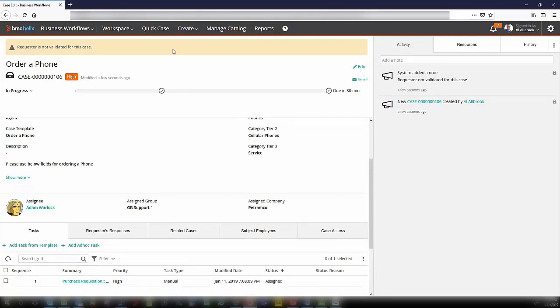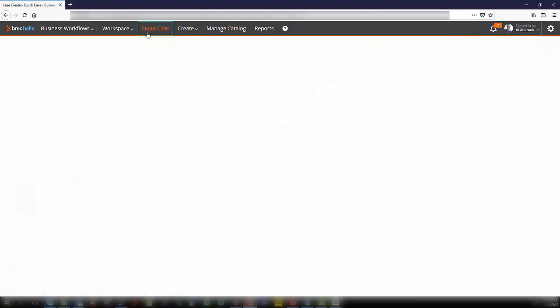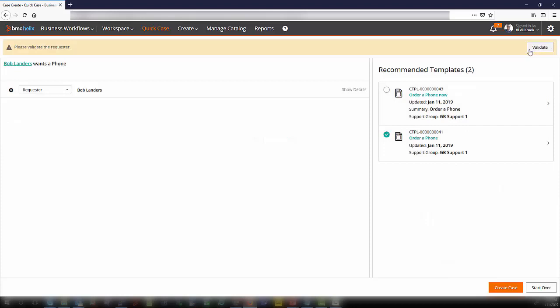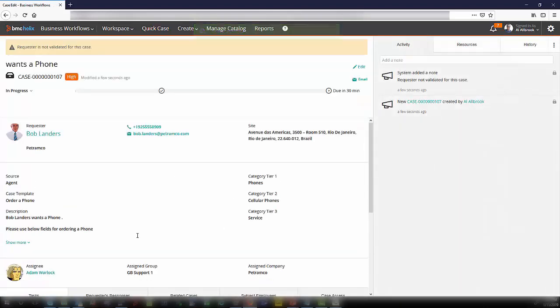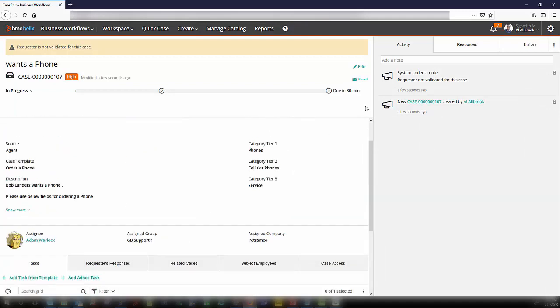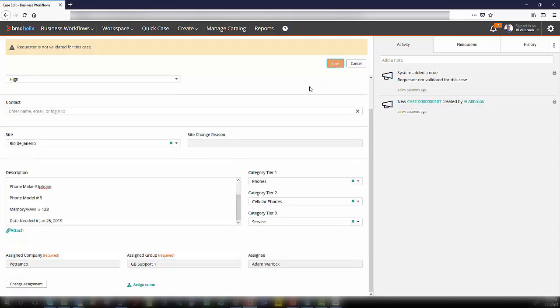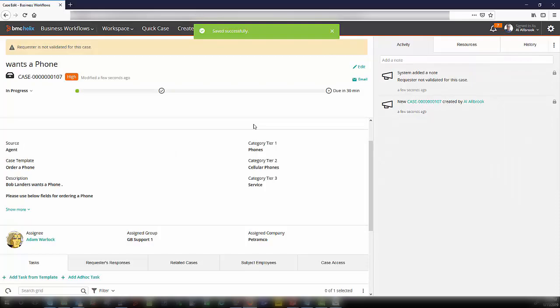Let us look at the second way of creating a case. I need to click on quick case. Right here, I will type it in. I just type something like this. You can see that I have the template order a phone. I simply click it. Based on the PIN validation, I can either click on validate and validate the user who's calling, or you can skip that step. Here I'm going to click create case. The case has been created and you can see the task. Here you can click on edit and enter the details and click save. This is the second way of creating a case.